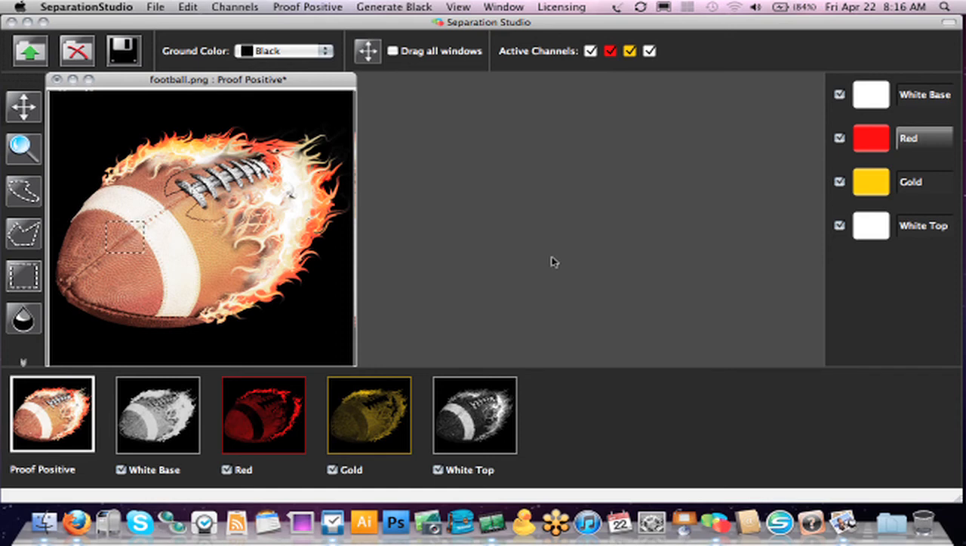Now, of course, there are some steps that might be required before you get into Separation Studio. So I want to make the point, garbage in, garbage out. If you start with miserable artwork, you're going to get a miserable separation. This tool is intended to take art content that's been prepared properly and separate it. In this case with the football, that's a high resolution, great quality file with a transparent background, no problems.